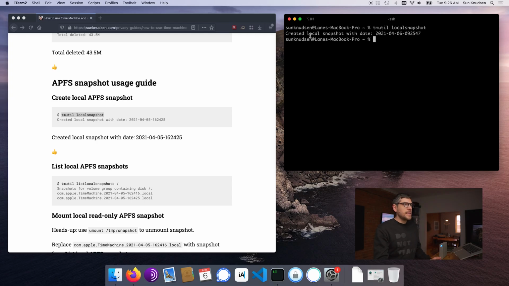So say you're about to install an app and you want to be able to roll back in time to before you installed the app. That might be a good way to make sure that you do not have this app dirty your operating system if you just want to try something out. I use that all the time when creating these episodes. Well, you run this command and it will say created local snapshot, and so on.